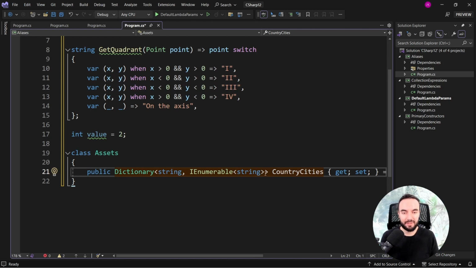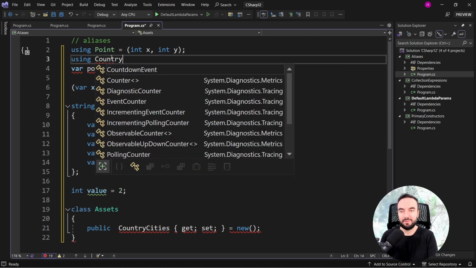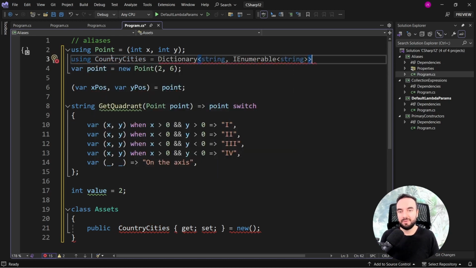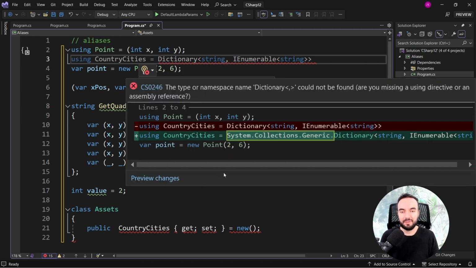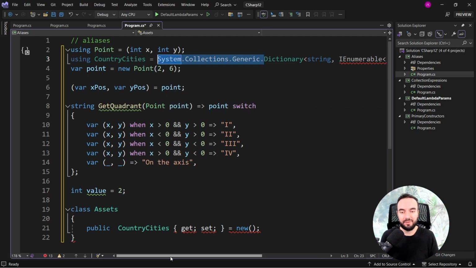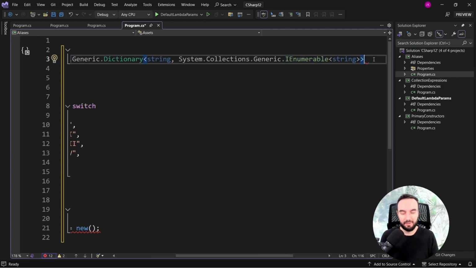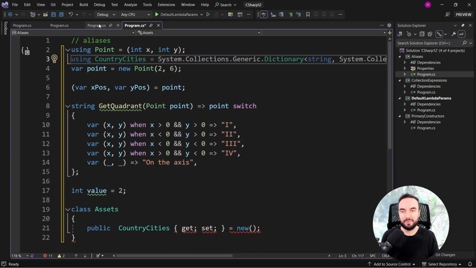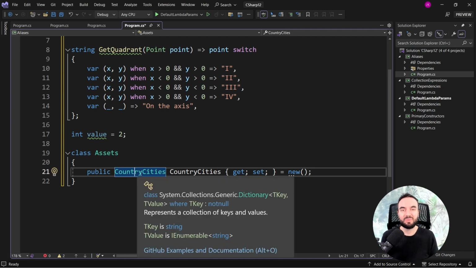So right now, what I can do is say that, okay, this type I wanted to actually call CountryCities like this. And by the using statement, I will define an alias, but right now I'm getting a compilation error because whenever we are defining aliases for our non-primary types, we'll have to specify the full namespace. So in this case, this will be just System.Collections.Generic.Dictionary and also System.Collections.Generic.IEnumerable. So in this way, I'm actually able to create a new alias for this type. And now in the Assets class, I can specify that I have a type CountryCities, which is nothing else but a Dictionary of string of IEnumerable string types.